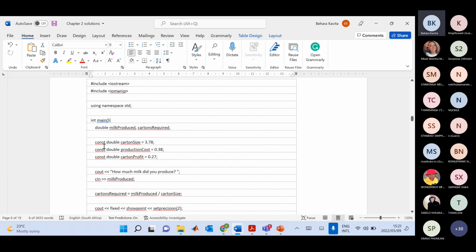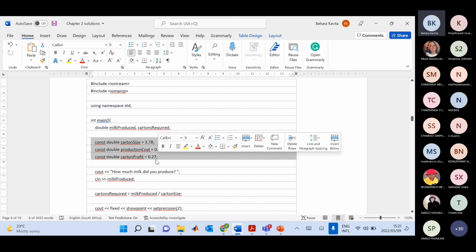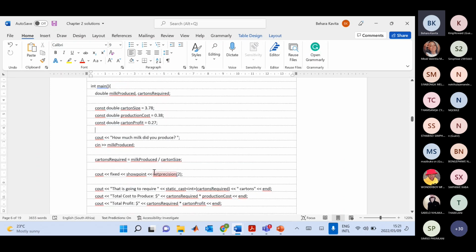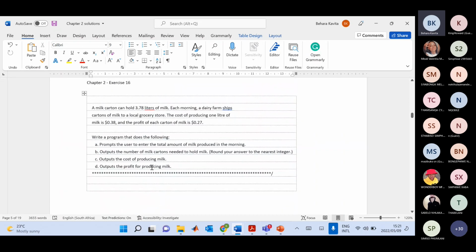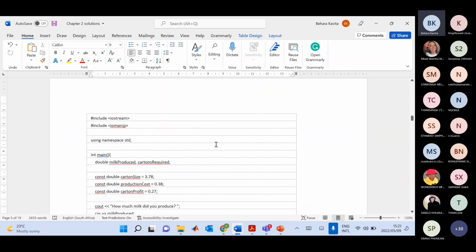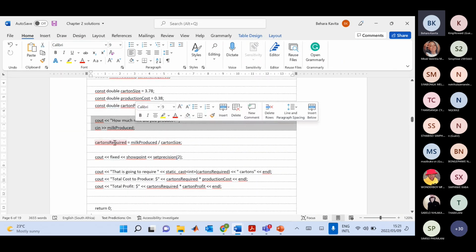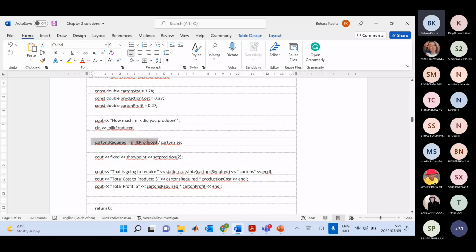So the values that are given to us are constant values, this is a given product. The first thing, how much milk did you produce? That is the first one. So for question A, prompt the user to enter the total amount of milk produced in the morning, right? So what we have done is we asked the user to enter that. Then we calculated using this formula the cartons required to fill that milk. Then you output your values.